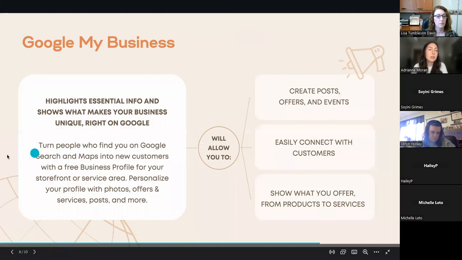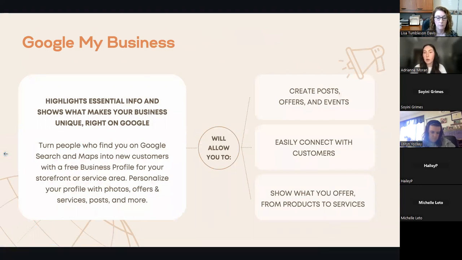Okay, and then last here is Google My Business. This can vary depending upon the type of business that you are running, or the different organizations that you're running. So I don't want to dive too much into this, but essentially Google My Business is if you were to search restaurants near me and all of the restaurants near your location pop up, that is essentially what Google My Business is. It highlights the essential info and shows what makes your business unique on Google. This turns people who find you on Google search and on maps into new customers. You can create a free business profile for your storefront or your service area, and you can personalize it with photos, offers, services, posts, and more.